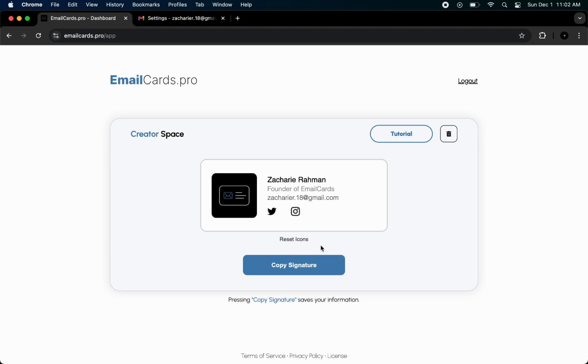And there's also a button right below the signature which allows you to reset all the icons if you want them back on the creator space. And we also have a button up here which allows you to delete all your data, including your profile picture, from our email cards database.